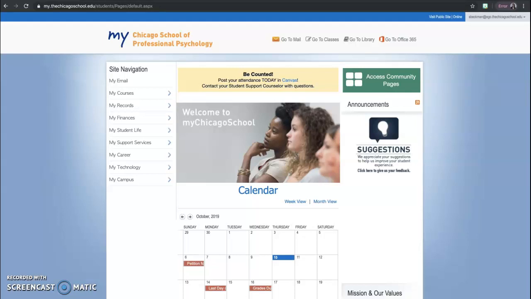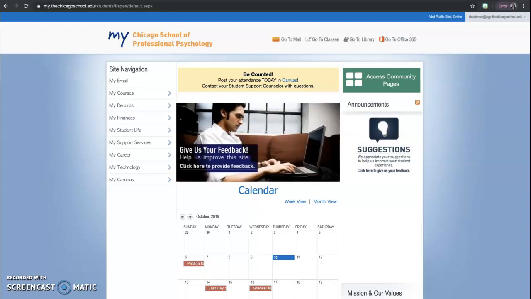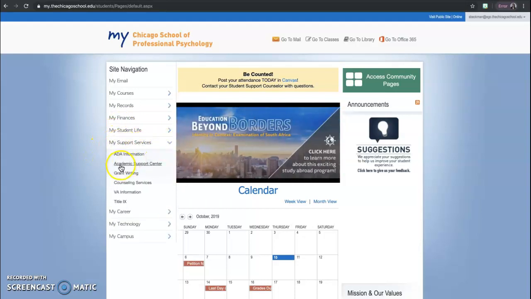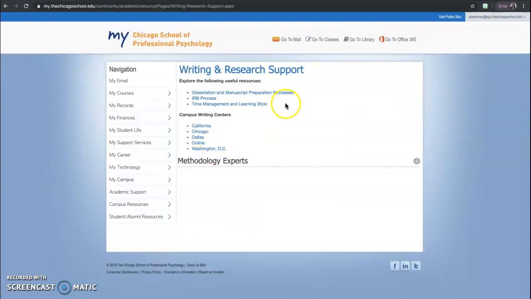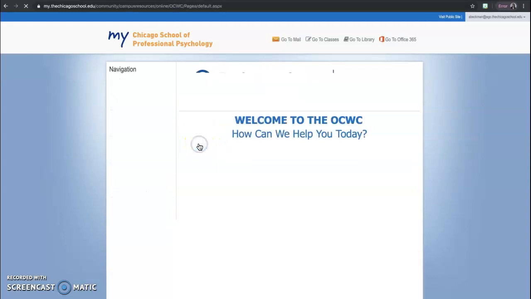So here I am on the Chicago School homepage, and I've already logged in. Over here on the left panel, you'll see my support services. So let's click there, and then Academic Support Center. Once this is opened up, we can see that there's a variety of different types of resources, but today we're focusing specifically on the Online Campus Writing Center, so we're going to select under Campus Writing Centers online.